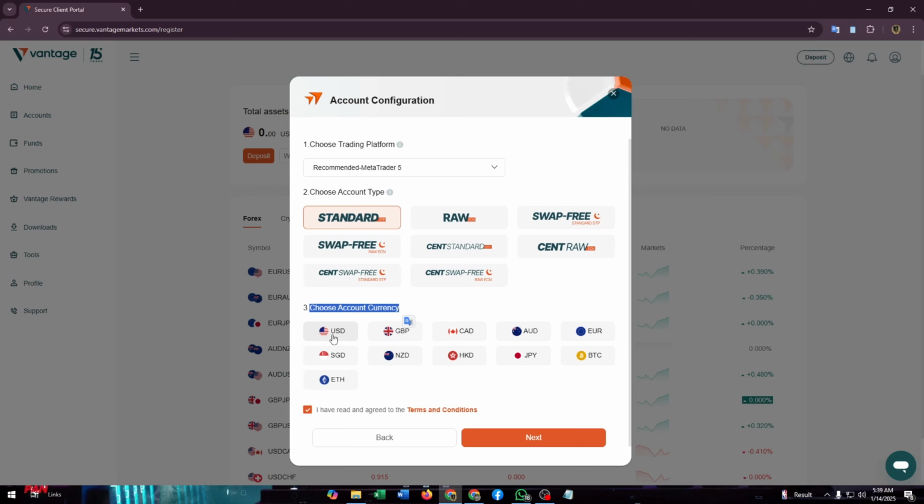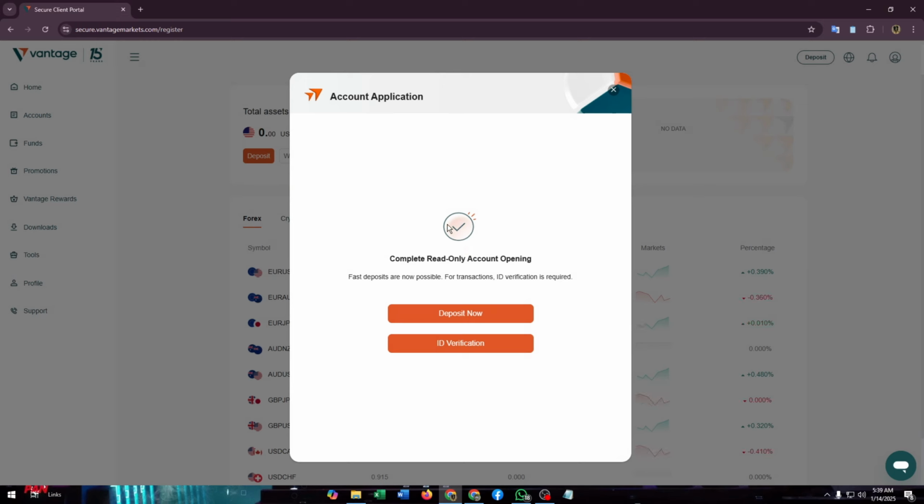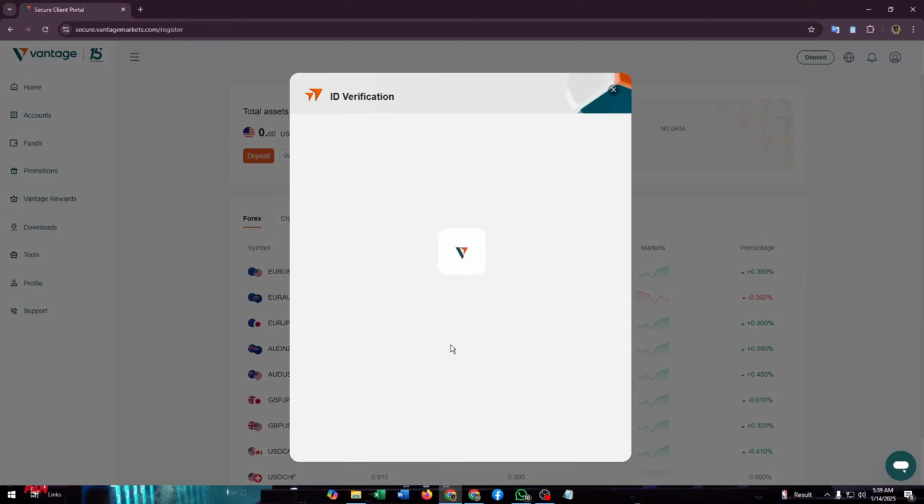Click on standard, and here you just need to choose your account currency. I'm going with USDT, and make sure that the box is checked that you have agreed to their terms and conditions. Now click on next, and your account is now ready to make a deposit. But first you just need to verify your account through an ID verification process. Simply click on the ID verification button here.